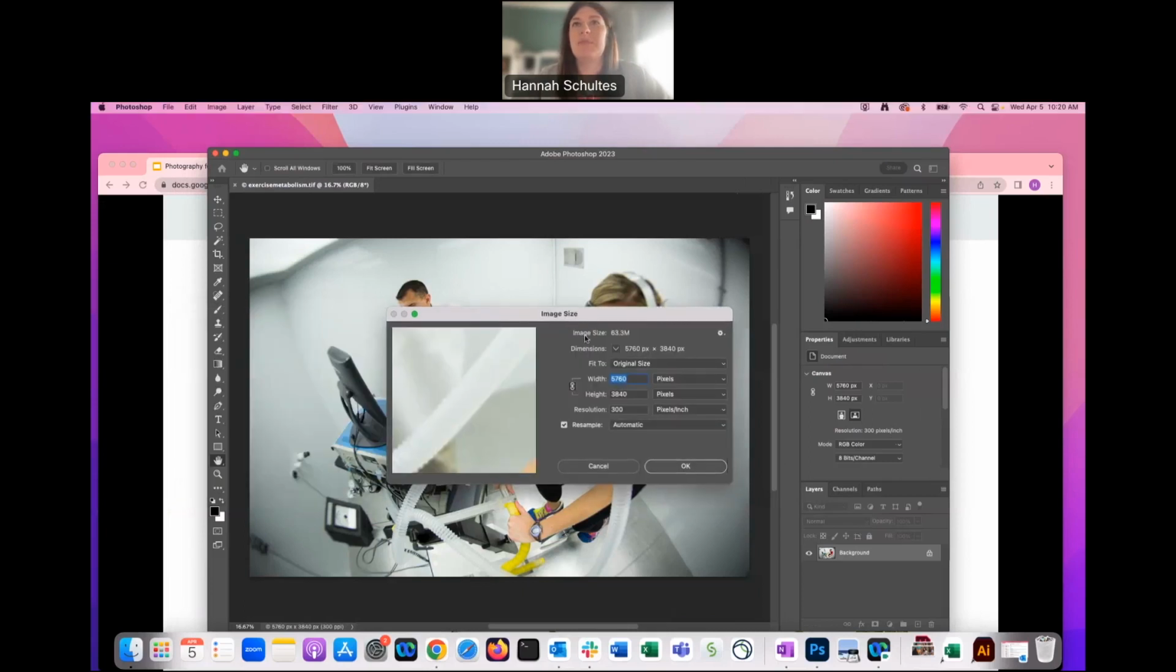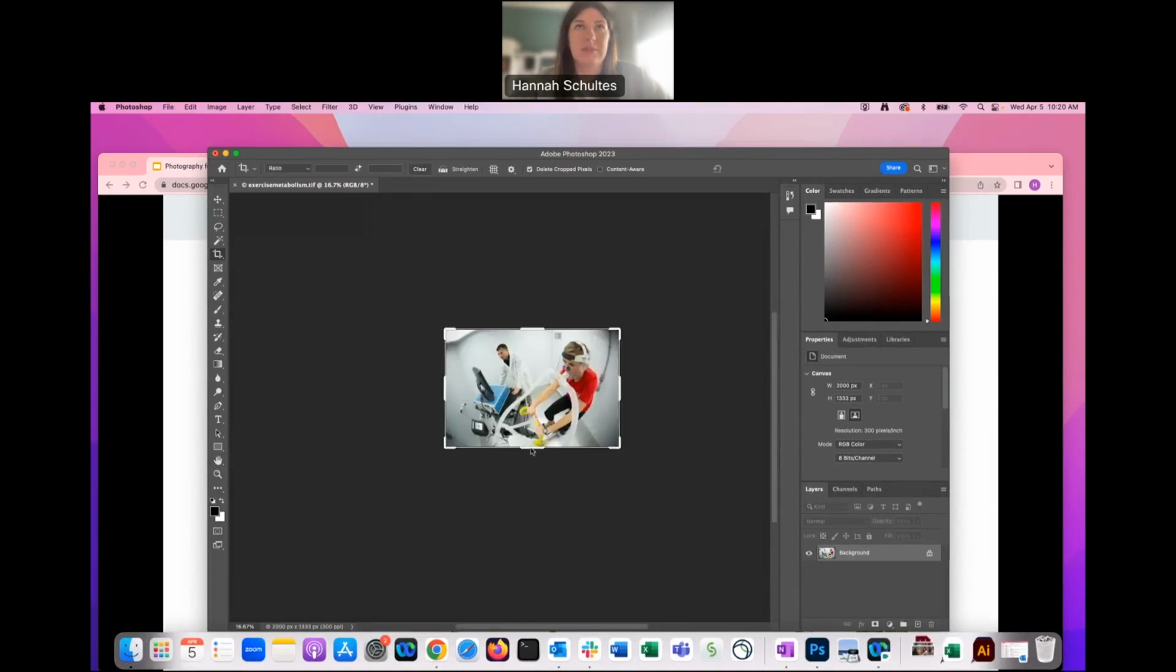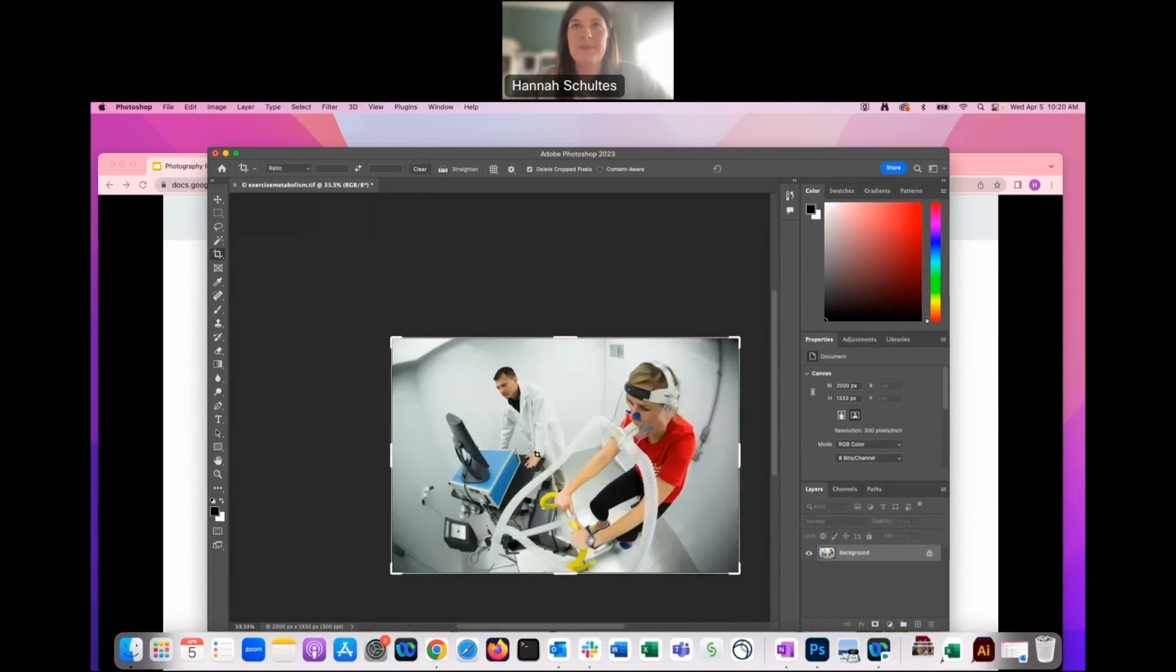So this box will come up. We can see the width and the height. So I'm again going to make this 2000 wide. And because this is locked, it automatically changes the height within the proper proportions. Okay, so now our image is 2000 pixels wide.